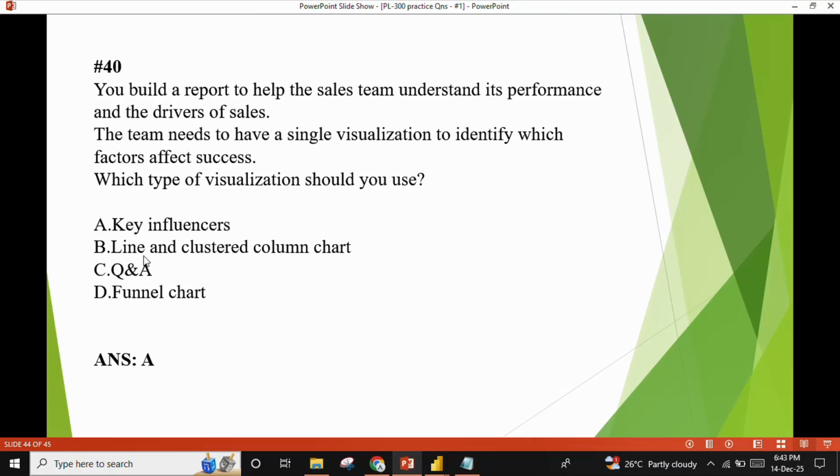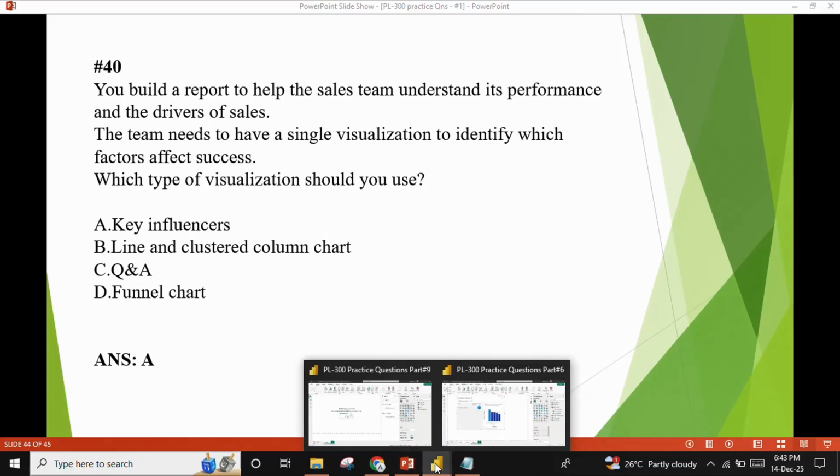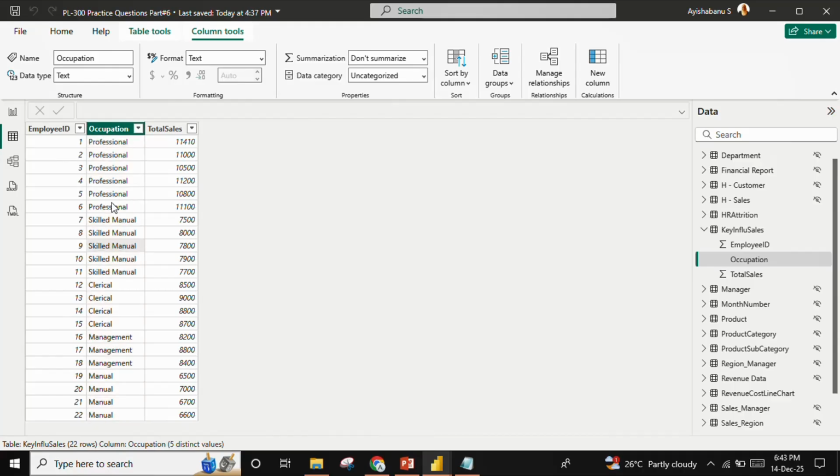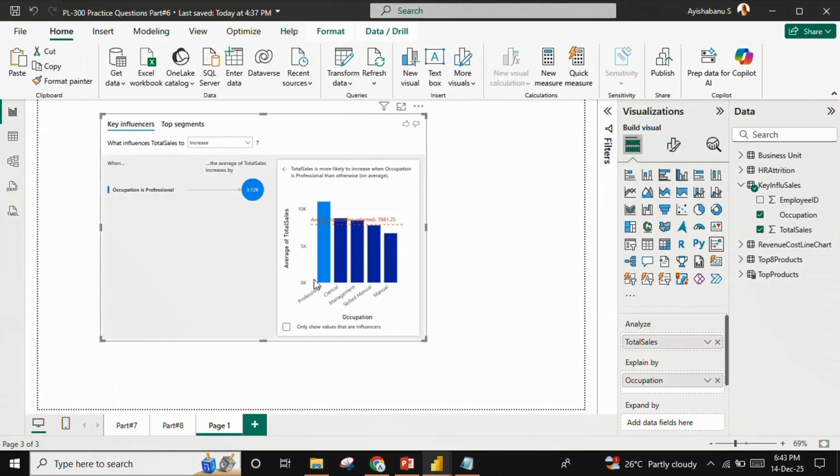So the correct option is A. The remaining options will not be suitable. Likewise, in the previous question we saw the values. Now here we can see occupation, and many values are there. Now we want to find out the key factor which is affecting the total sales. In that case we can go for the key influencer visual. Here we can see professional is the factor that is affecting the total sales, increasing or decreasing. This professional is helpful to increase the total sales. So we are able to identify the factor of success by using the key influencer visual. So the correct option is A.